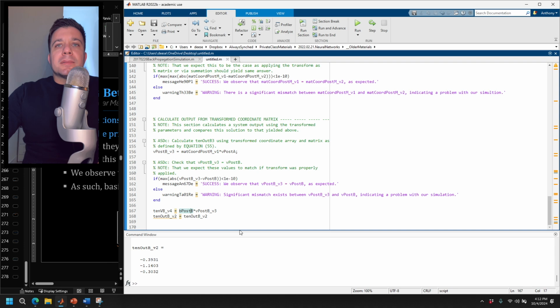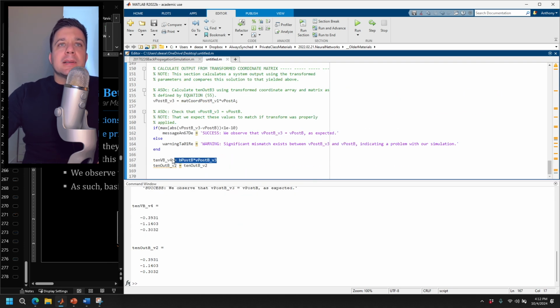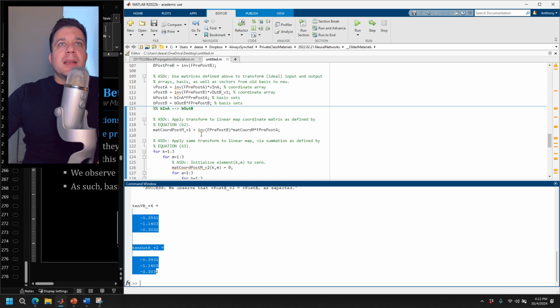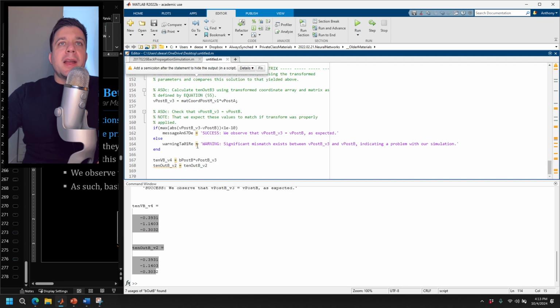Before we run this code, you may have noticed there was a cut in the video. That's because initially the values didn't equal, and that's because there was a mistake in the code up above. Right here, I was calculating the post transform output basis in terms of the inputs. It didn't have an effect on the original answer because we weren't performing this check, but this was originally the wrong value.